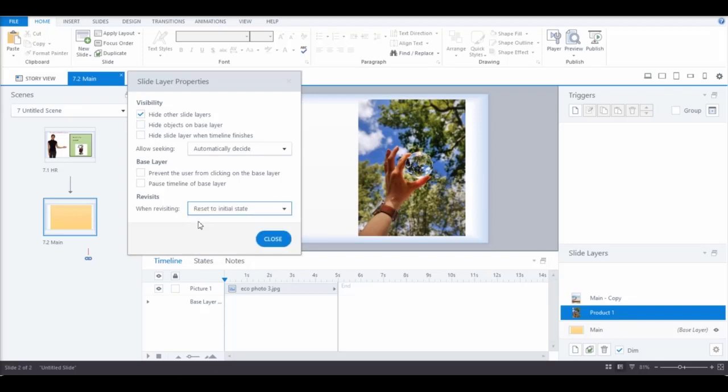If you select the reset to initial state option, when the learner comes back to that layer, it will appear as if the learner had never visited it. If you select the resume saved state option, the layer will appear as the learner left it. You can also let Storyline decide for you.